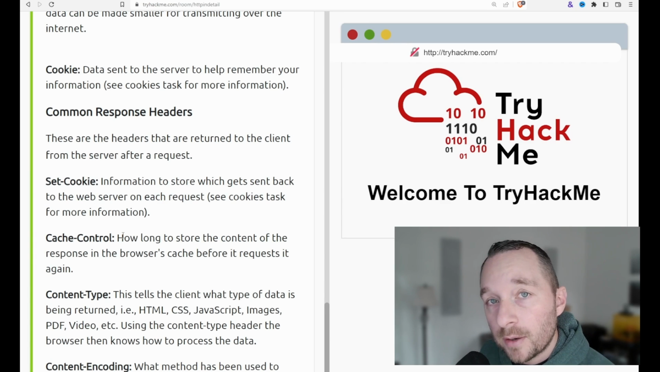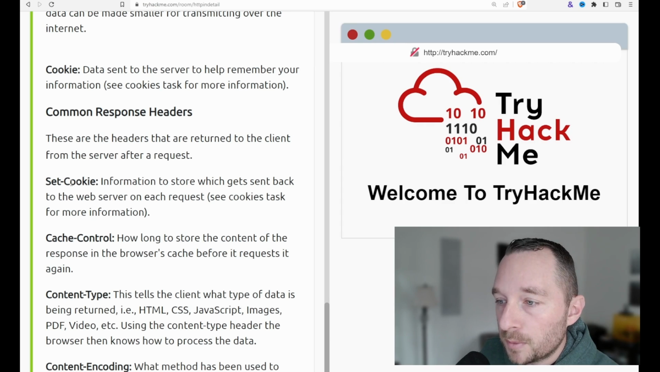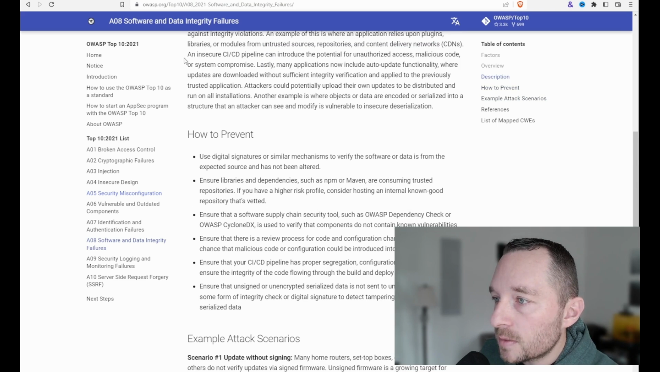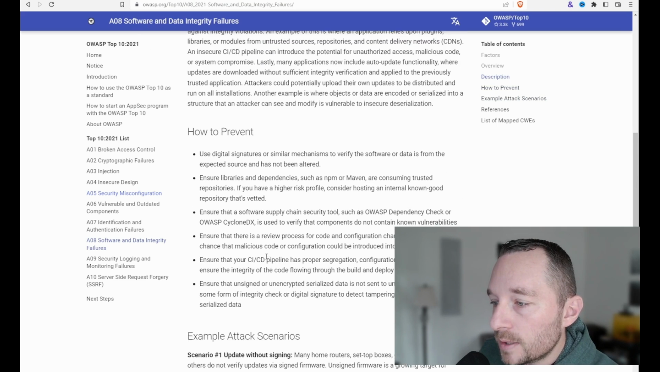Now, at the beginning of the video, I did mention there was one task that had a couple mappings to OWASP, and this is that task. So let's look into the OWASP stuff real quick. When we're talking about cookies, there are 2 main OWASP categories that make the most sense. One is software and data integrity failures.